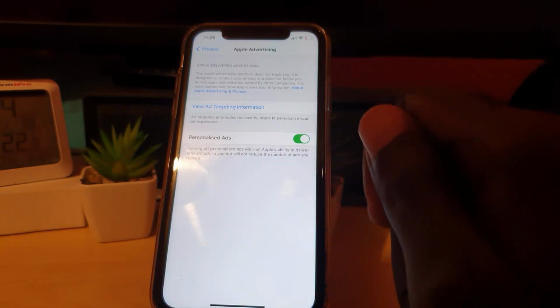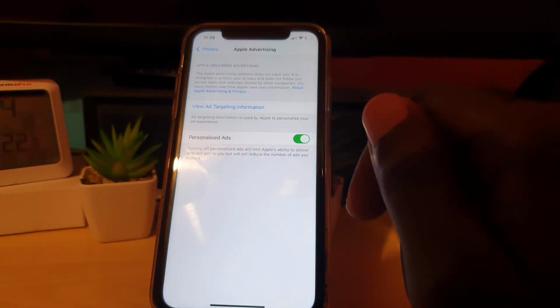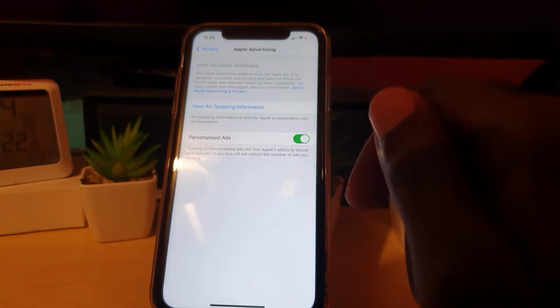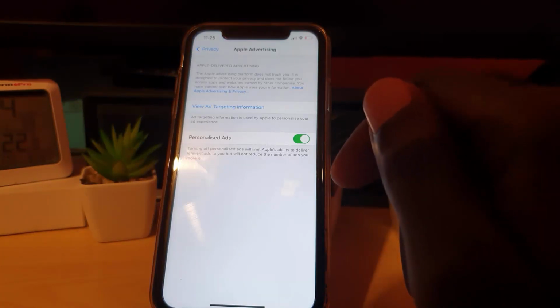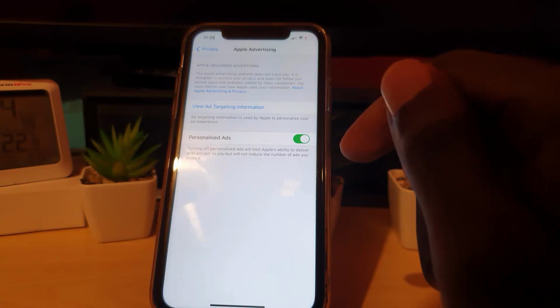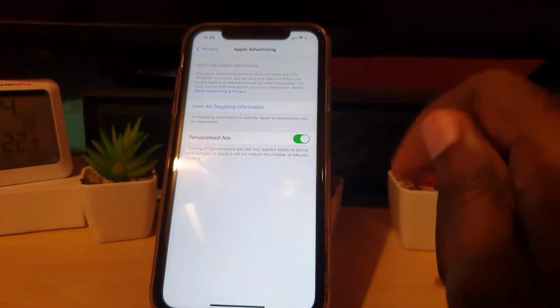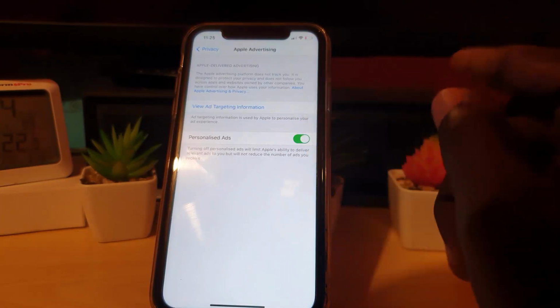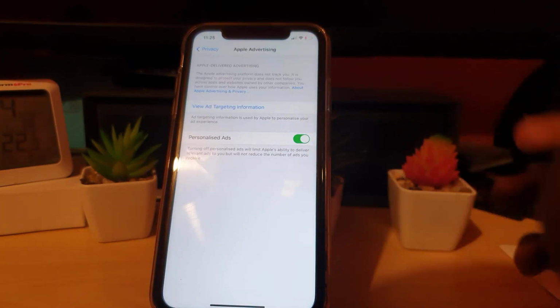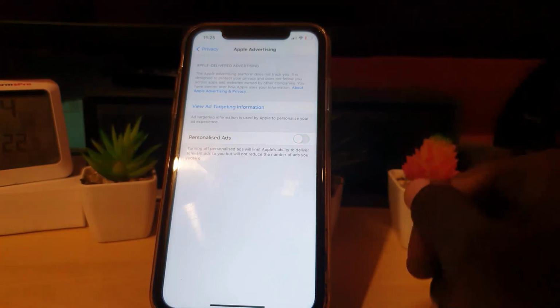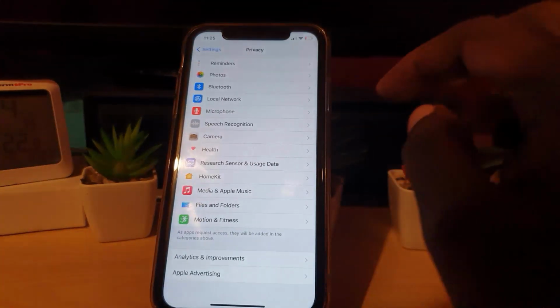It says turning off personalized ads will limit Apple's ability to deliver relevant ads to you, but will not reduce the number of ads you receive. But of course, as we said, personalized ads, I would leave this one on. It's not so bad. But just in case, this is another one you can turn off as well. So once you turn that off, you can go back.